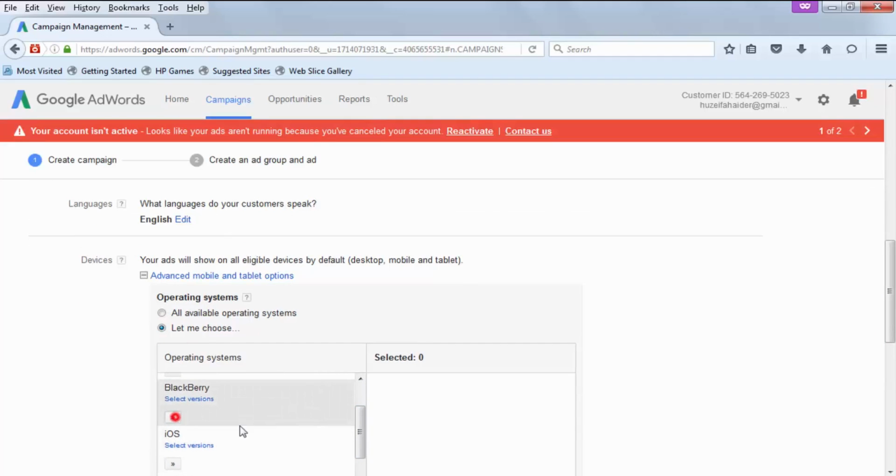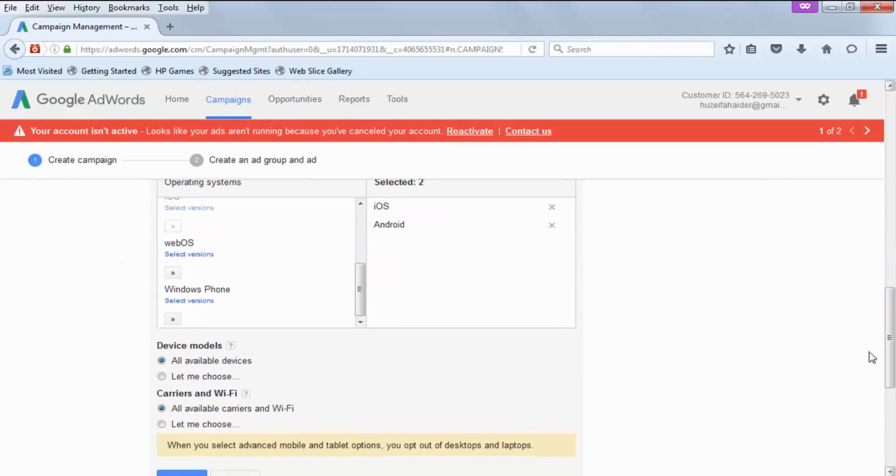Say I want to target only iOS and Android. So this is going to target only these two functionalities while not the others, because you think that your website might not be working well on the other operating systems.